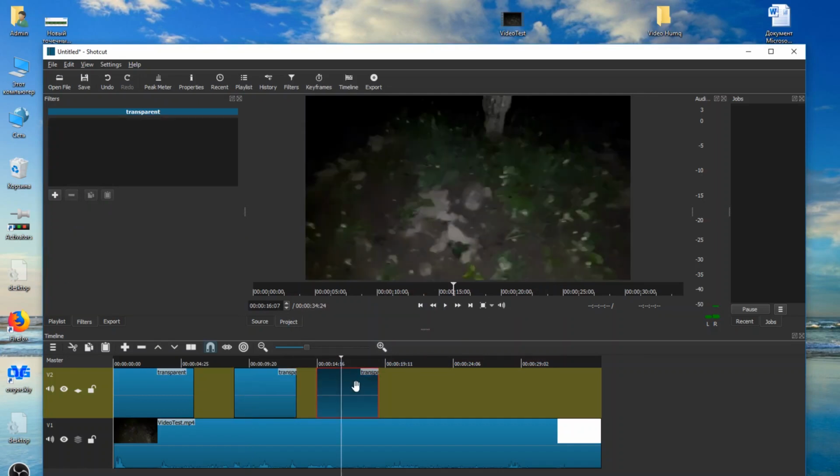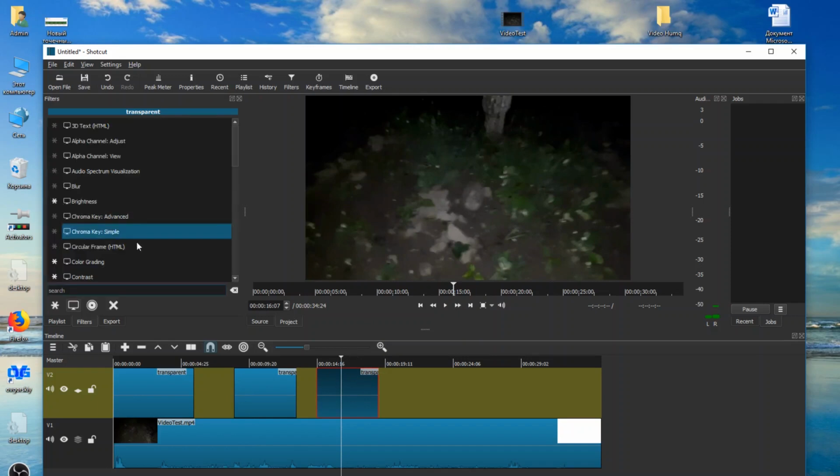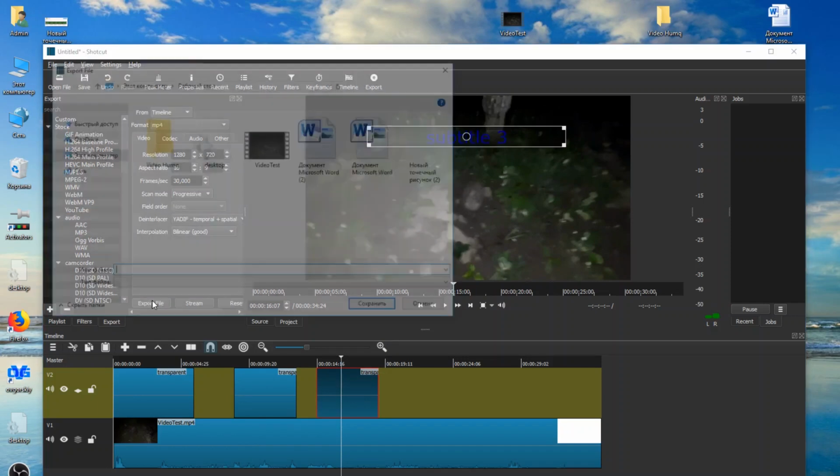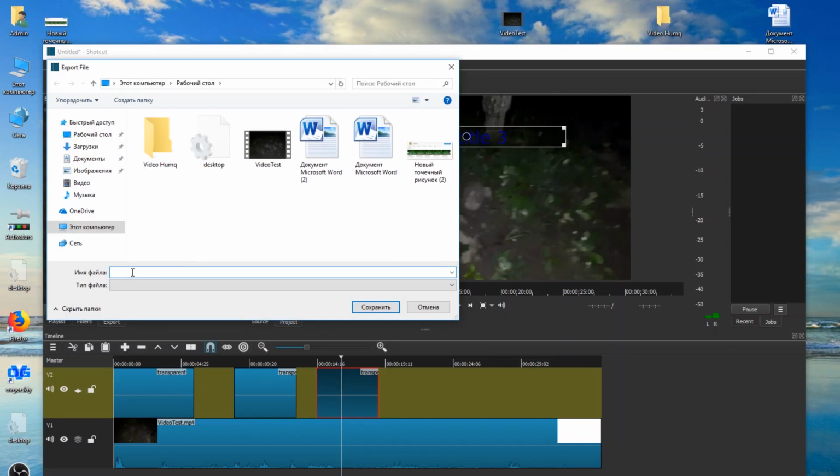In the same way, add the third part of the subtitles. After finishing, export the video. Wait until it gets to 100%.